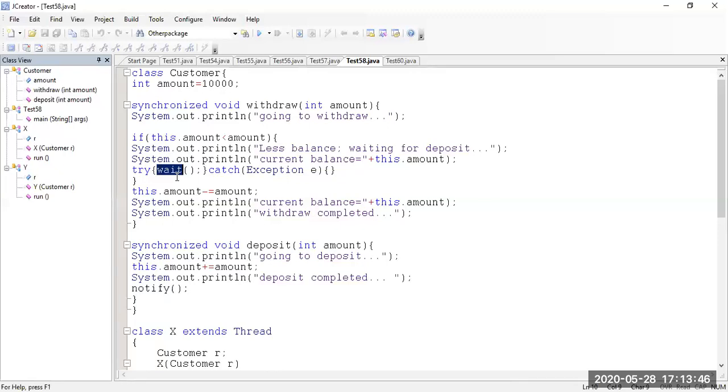So it is calling that method wait. When it is calling the wait method, this thread gets paused. And it will be vacant when another thread calls the method notify.